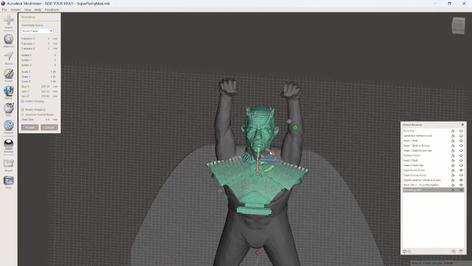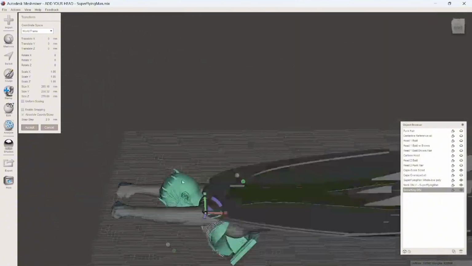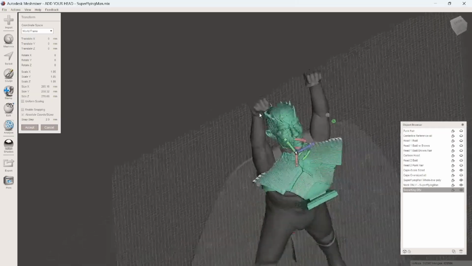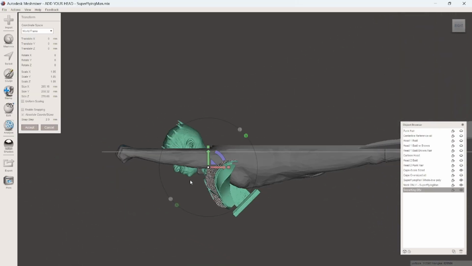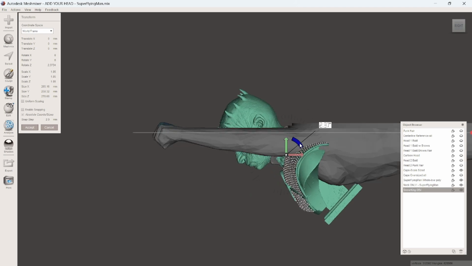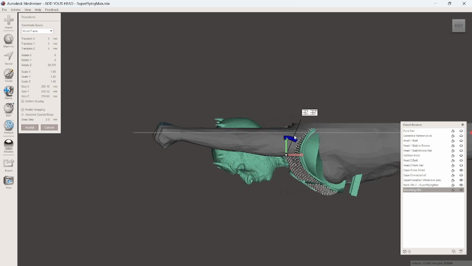Just kind of get his head size about where I want. I don't like how his head is sticking up so much. So what I'm going to do is put him flat again, and I'm going to scale this way only. But see, it disappeared on my coordinate system. There should be a square there. So I'm going to go ahead and hit accept.